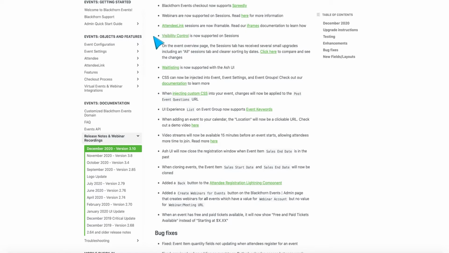The next new enhancement that I'm excited about is visibility controls are now supported on sessions. Visibility controls allow you to control the visibility to certain sessions based on the attendee. This allows attendees to only see and register for sessions applicable to their visibility controls. So these are the controls set on their attendee record. So let's navigate to the back office and show you this live.